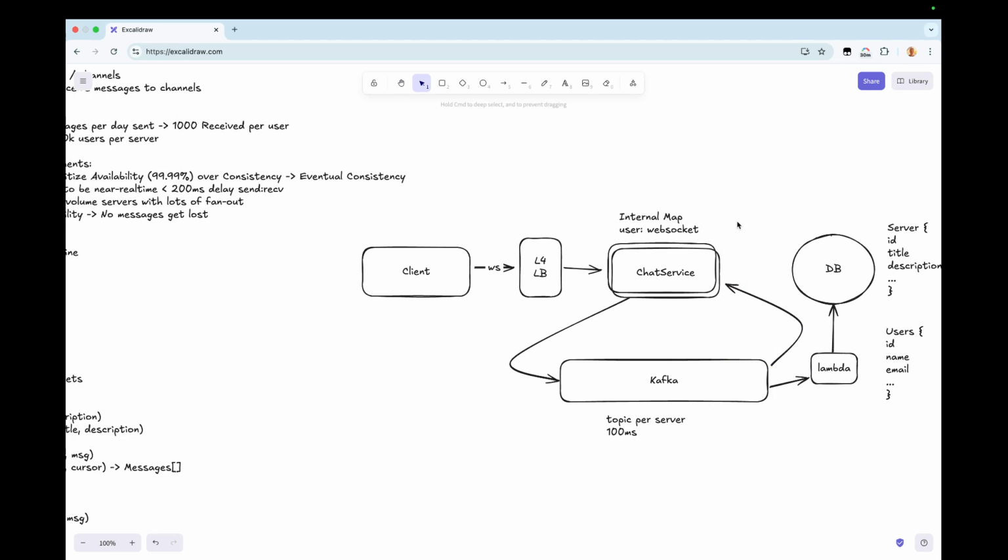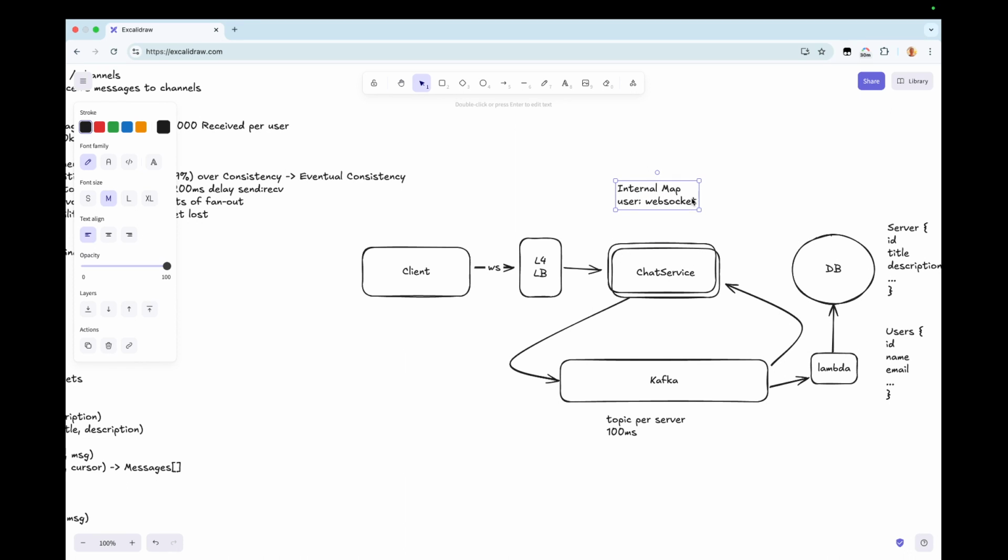Another thing we need to do, if a client is disconnected, is update this internal map. We need to track which Kafka topics we're actually interested in following. So when a user connects to a chat service instance, they will say, I want to participate in this particular server. The user then may say, I have a particular WebSocket and a particular set of servers that I'm interested in.